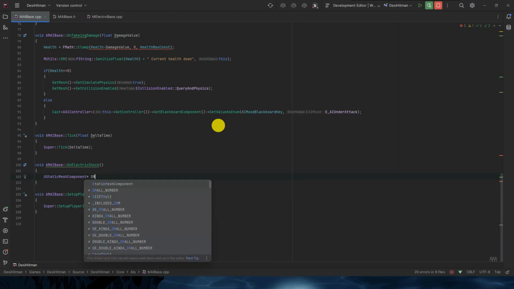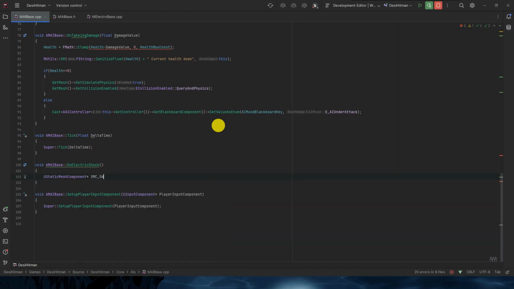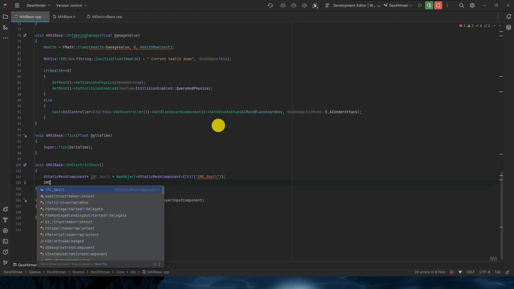skull. Say skull is equals to new object, use static mesh component, we will give it a name text, SMC skull.